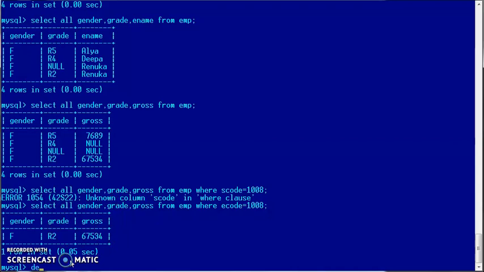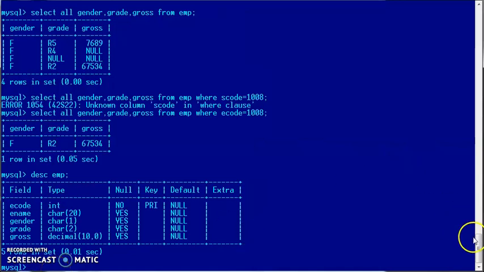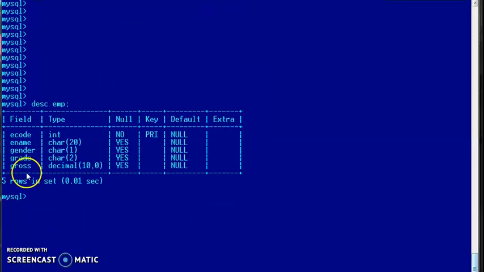Again, to view the structure of a table, the DESC command is used. The table name is EMP here, so just write DESC EMP. So this is the structure of the table. By using the DESC command we are getting the structure of the table. Now, to perform simple calculations by using the select command, just give the expression by using the select statement.